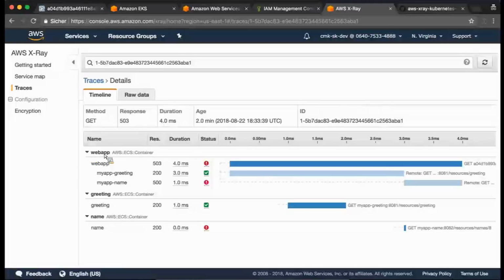So we see that it hit web app. Up here we see the method, the response, duration, when the request was made. And then we see, okay, web app returned an error, greeting service was fine, and the name service, that one returned an error. And then down here you see that basically from the other direction, right? The upper one is the request seen from web app going out, and the lower ones are the traces as seen by greeting and name.